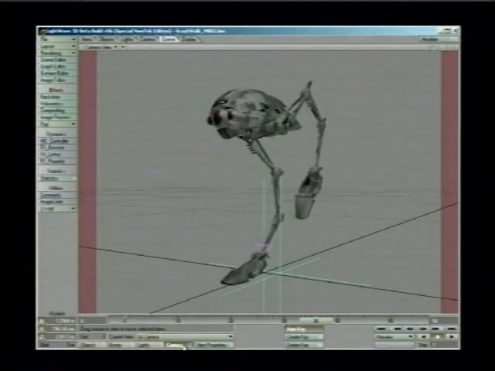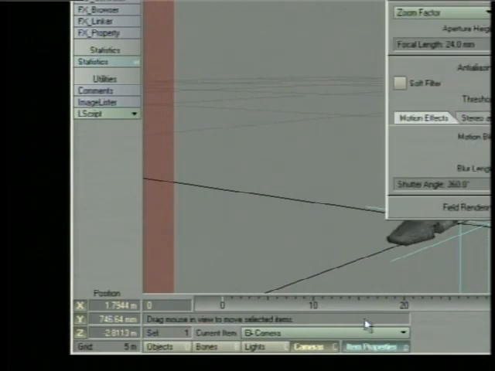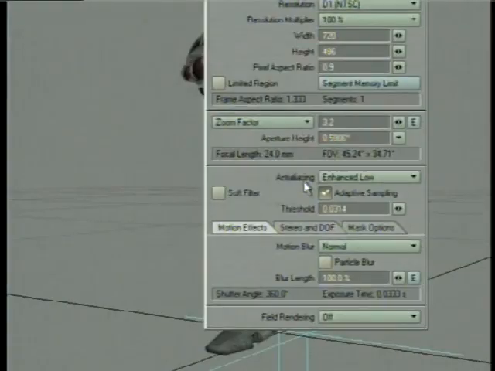Now to get motion blur on, you go to the camera panel. Again, camera is selected here, item properties opens right up, and what we'll want to do is go down under motion effects here, and you'll see there's a motion blur setting, and we've got it set to normal. You can also set it to dithered. We're going to start with normal first, and then I'll explain dithered in a little bit. Blur length is set to 100%.